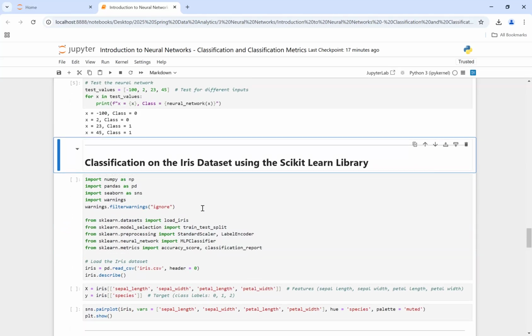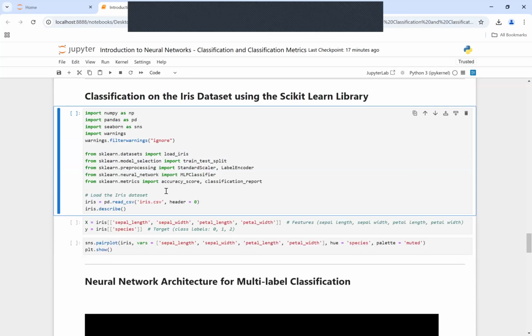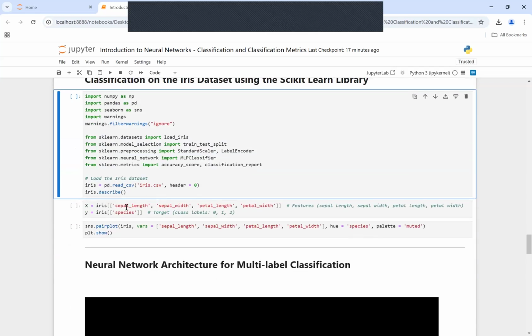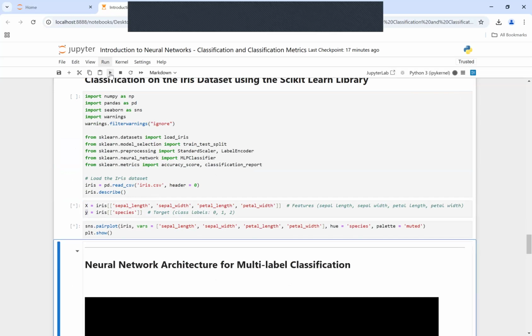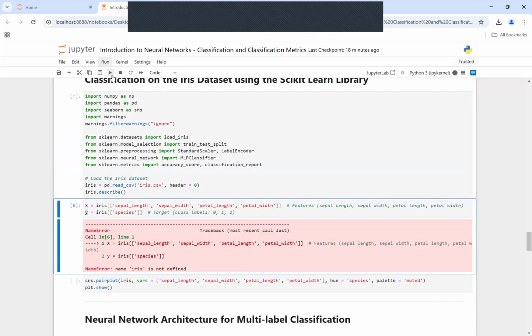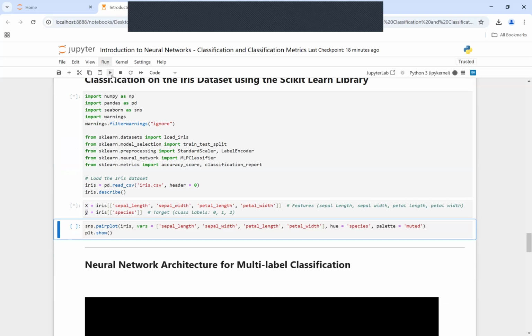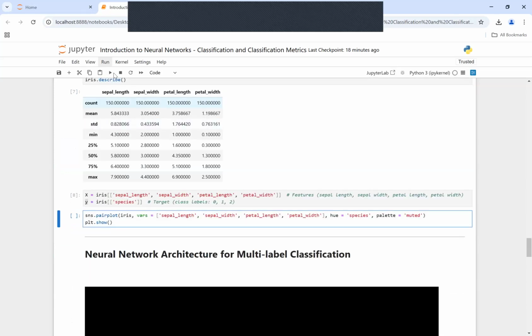So I'm going to read in this data set, and I'm going to be creating a data frame which contains my input features and another data frame which contains my target variable. And I'm going to plot the data set using a Seaborn pair plot.